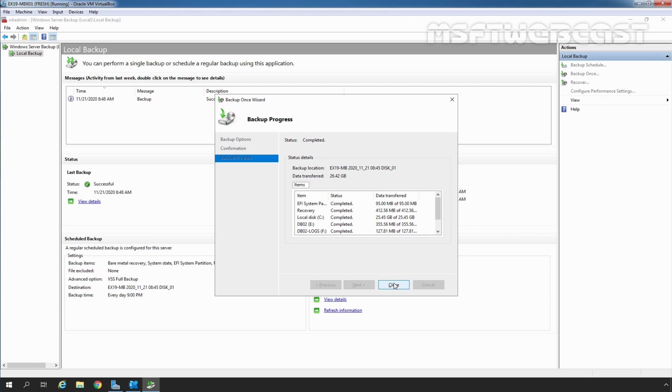Total 26.42 GB of data has been transferred to our hard disk, which we have attached for the backup purpose. That's all for this video. In this video, we have seen the steps to perform full backup of Windows Server 2019 using the Windows Server Backup feature.